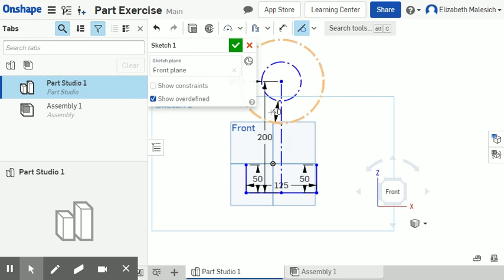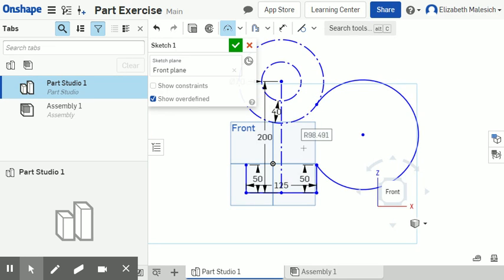So I'm going to come and do my arc, start it there, and I'm going to pick there. Oops. Let me try it one more time. So I have tangent as my constraint. Come up here, pick there, and then drag in the direction. And this is a 125 radius. Arcs are to the radius. See, it says R.